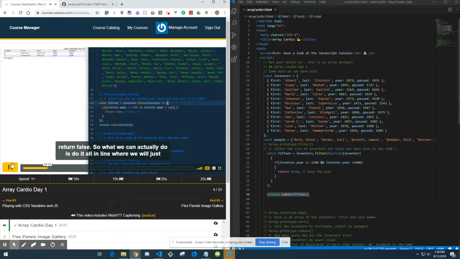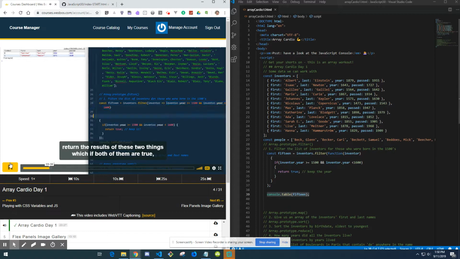And then this right here just is either return true or return false. So what we can actually do is do it all in line, where we will just return these two things. So it's going to give us the inventor, and we're going to return the result of these two things, which if both of them are true, it's going to return a Boolean of true. And if that makes you a little bit uncomfortable reading that, you can throw an extra set of parentheses around it and delete this.